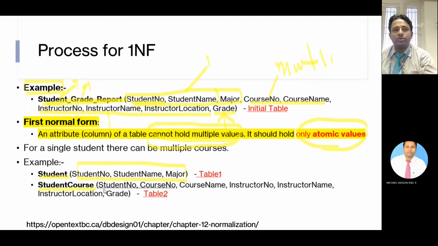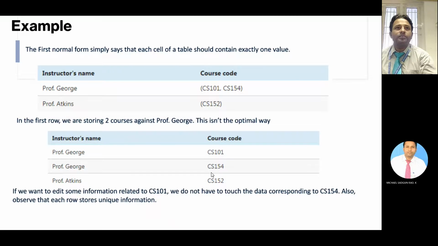In the student table we are storing the details of the student, and in the student course table we are storing the details of the course. The previous table should be linked with this table by using one column, that is the PK. PK is the primary key, so student number is the PK. That same PK is used in the new table along with the remaining details. There should be a link between the main data and the separated data.